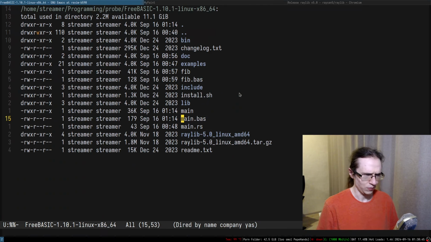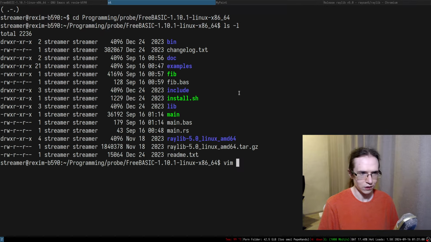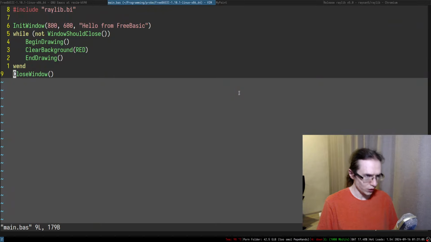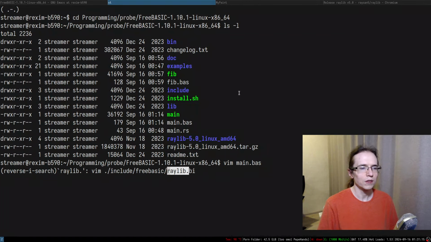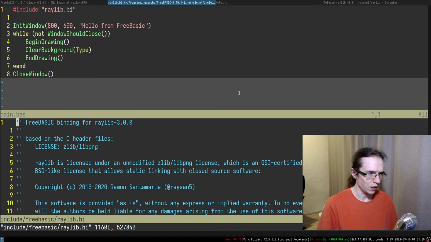So what I want to do in here is maybe a DVD logo thingy or something like that, just to test how you would use structures in this specific language. So let's go to the probe, FreeBASIC, and open main.bas. Okay, so we cleaned up this entire thing, and I forgot how it was done, so let me find raylib.bi. It's include freebasic/raylib.bi. I want to split my screen.